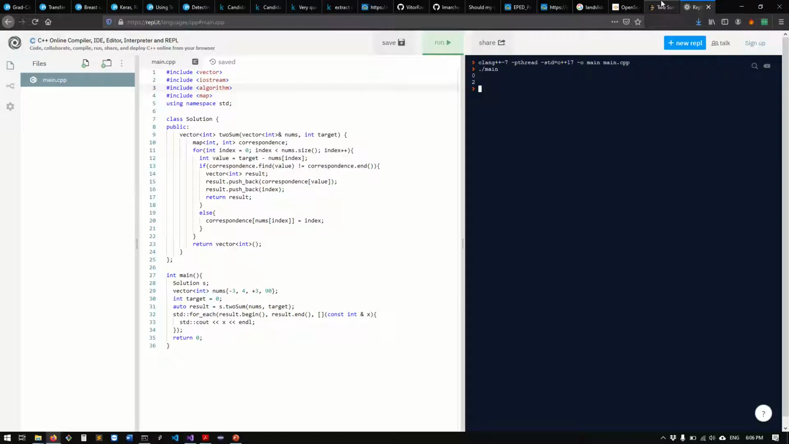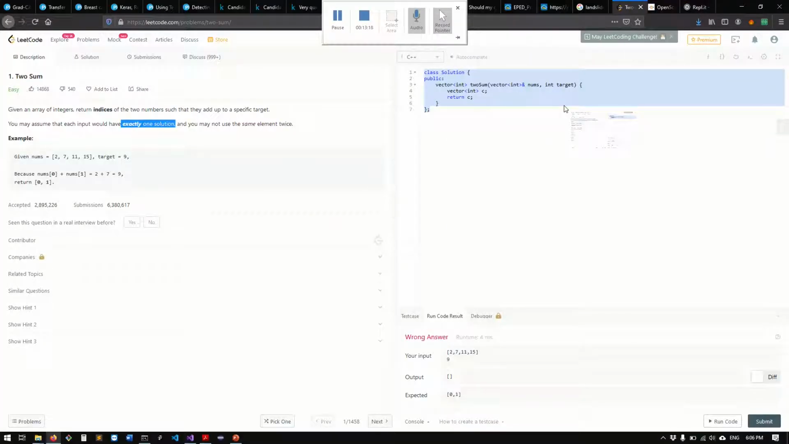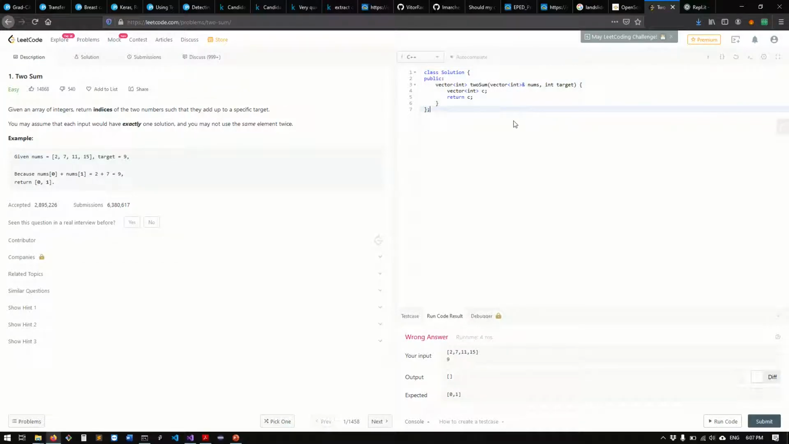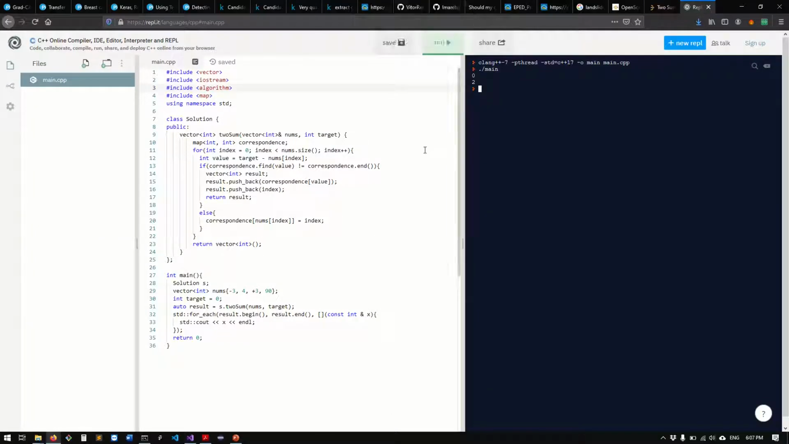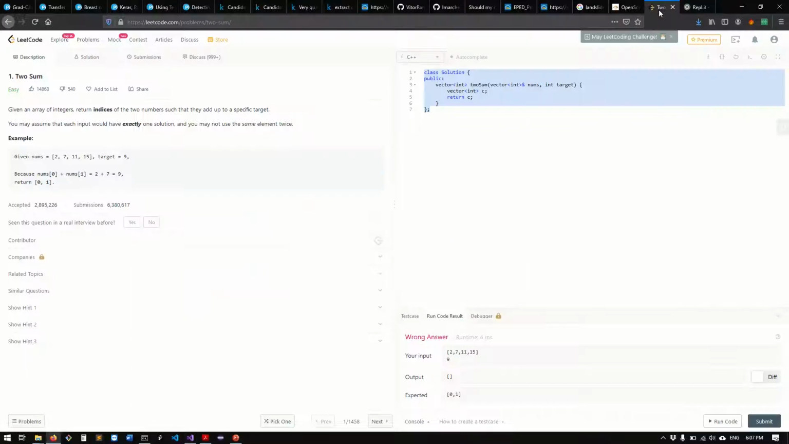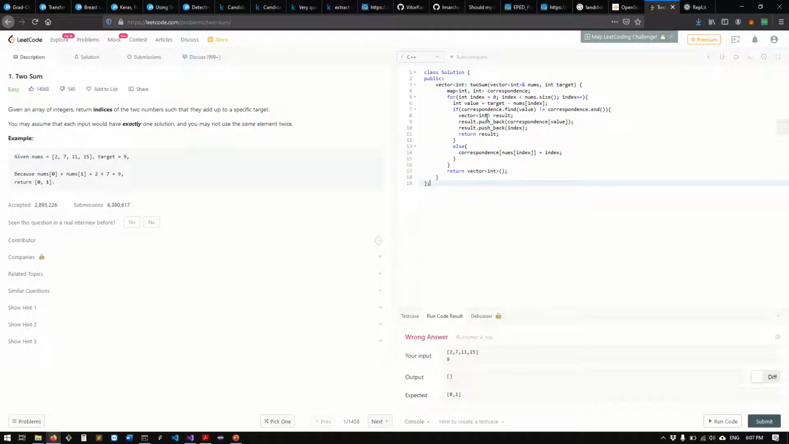So come back here to the Leetcode page. No, to my Leetcode page. So I only need this part. I don't need the main part. So I copy all this to my code and expect it to run. Oh, I have one wrong answer.